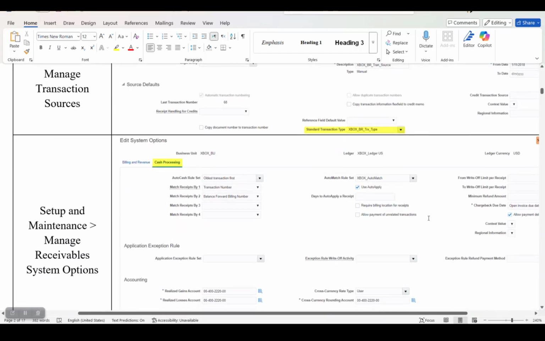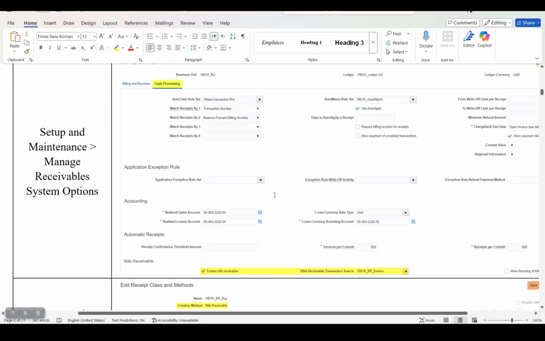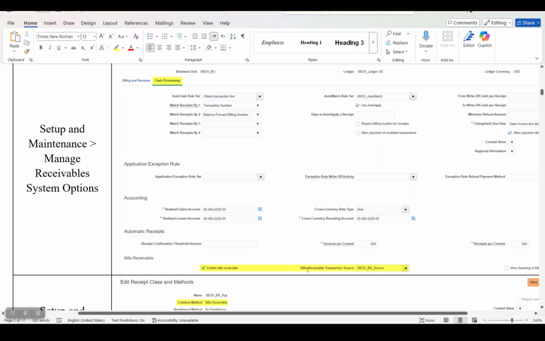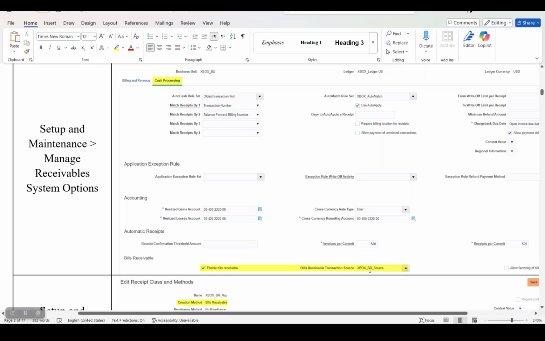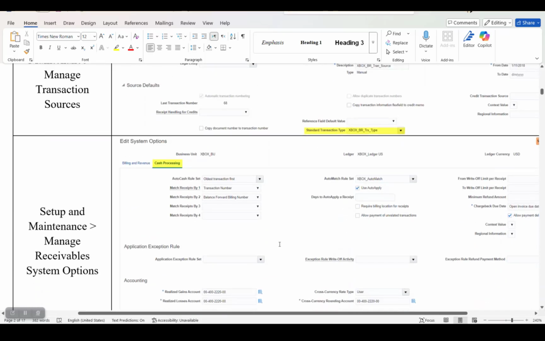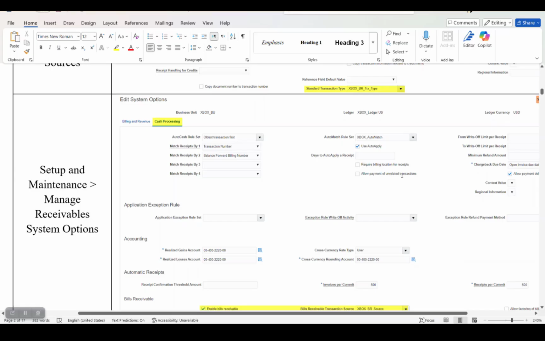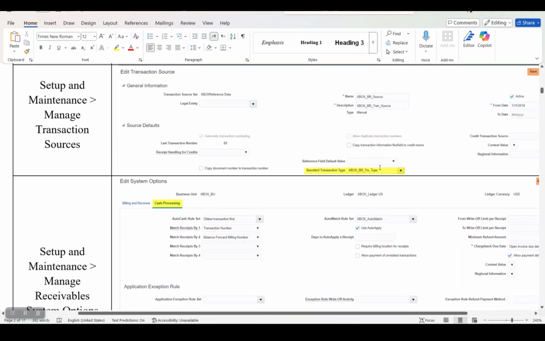What next? Receivable system options. Under receivable system options, there are two tabs: billing and revenue, and cash processing. For this, you have to navigate to the cash processing tab. You will find enable bills receivables, and enter the source which you already defined under this bills receivable transaction source. Here there is also allow payment of unrelated transactions. It is optional, not mandatory. Whatever is highlighted is very important to assign and to fill these fields.